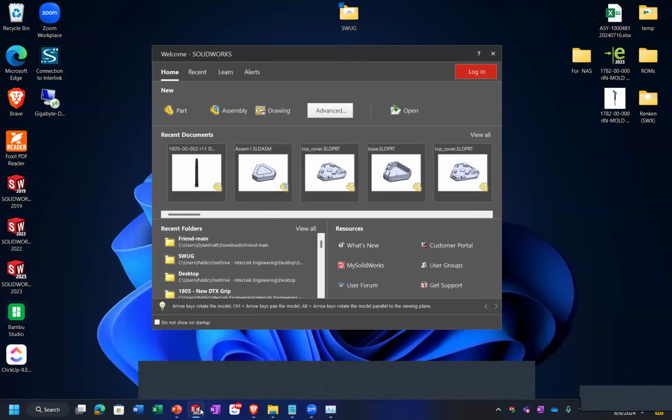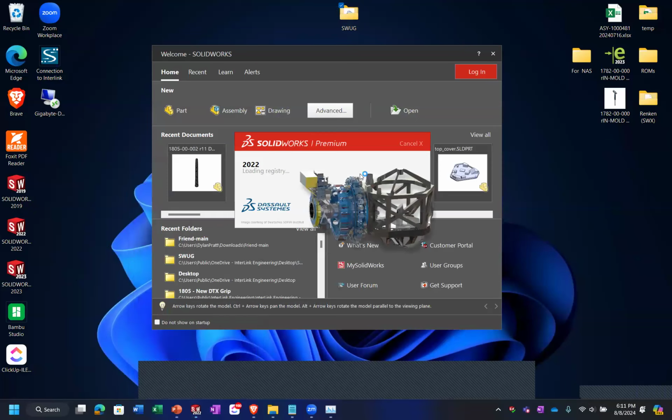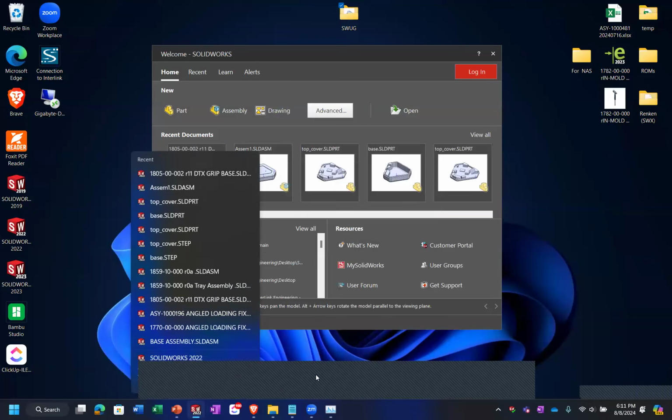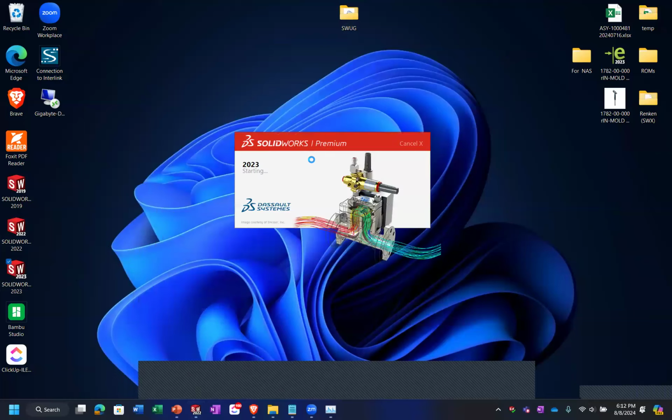So I'm trying to figure out what is going on because my SolidWorks is not doing what I want it to do. Sorry, technical difficulties. You know what? I'm gonna try a different version of SolidWorks because I don't know what was going on there. Hopefully 2023 works better for me.